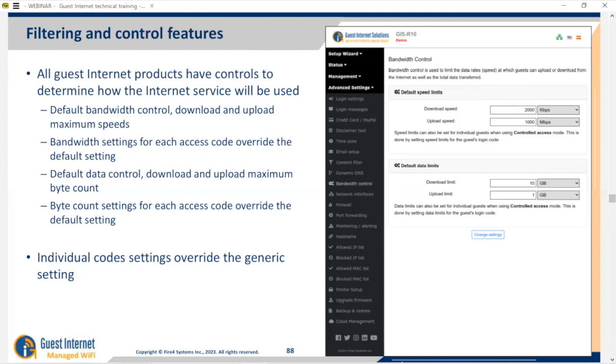Now, if a speed limit or a data limit is selected for a code, then that overwrites the bandwidth controls. So we can set this bandwidth control if everyone is having the same bandwidth. So we set that here, and then we don't set a bandwidth control when we generate the code. So these bandwidth controls will apply.